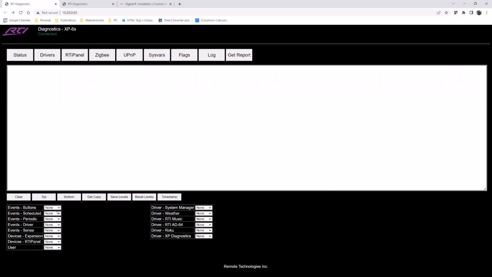Now, the events are going to be those things like a button push or a specific scheduled event or the automation-based events that you can use, whether they're drivers or sense type events from the automation side. But the drivers also give you a look at what System Manager is doing, because technically it's an automation-based event driver happening in the background. If I drop this option down, it says none, low, medium, and high. This refers to the log level, or how much information is going to be displayed in that particular category.